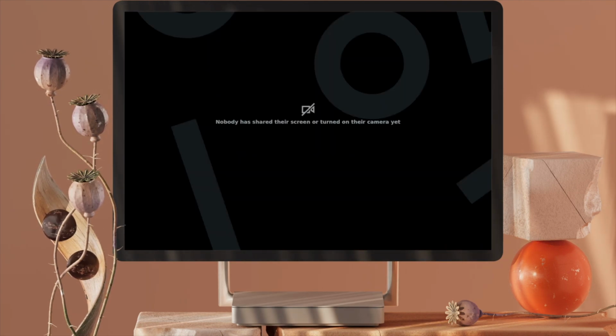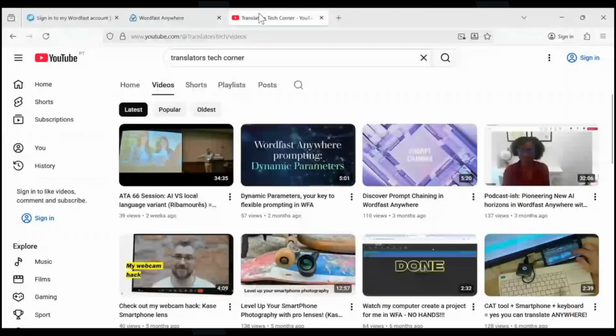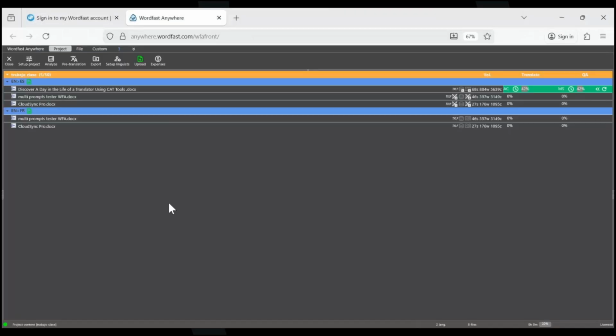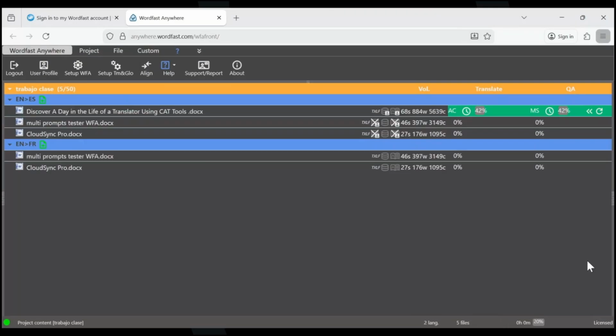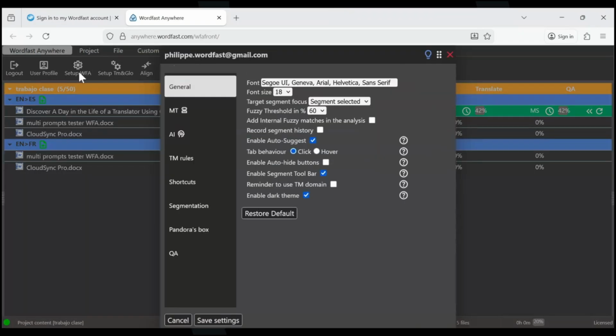So camera off. And I'm going to close that, which is my YouTube channel. Okay, so we are in Wordfast Anywhere. So in Wordfast Anywhere, all that is AI related is in a menu that is here, in the setup. I'm going to make it bigger for a moment. So Wordfast Anywhere, and that opens this ribbon. And in this ribbon, you have the cog wheel, Setup Wordfast Anywhere. And once you open it, you can do many things here. But what we'll be interested in is AI.